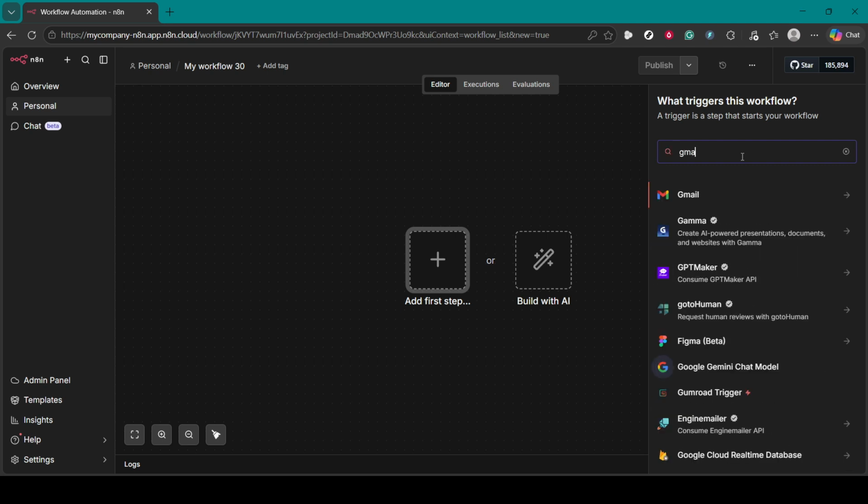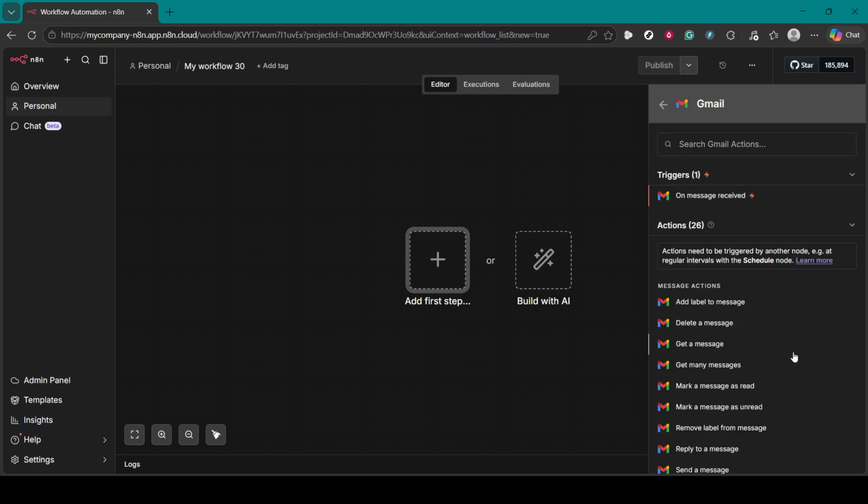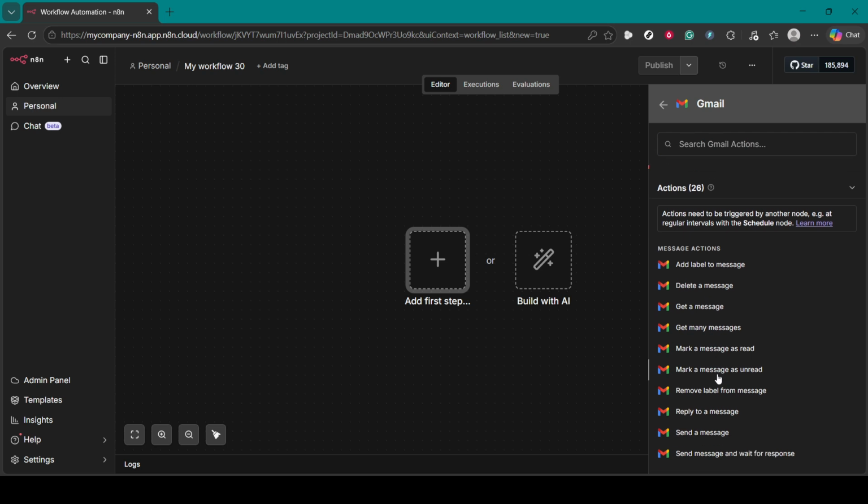In N8N, that's done with credentials. Search for the app you want to connect. This could be anything from a CRM to a messaging platform. You can use the built-in search to quickly find the official integration. Selecting the correct app here ensures you get the right authentication options and fields later.